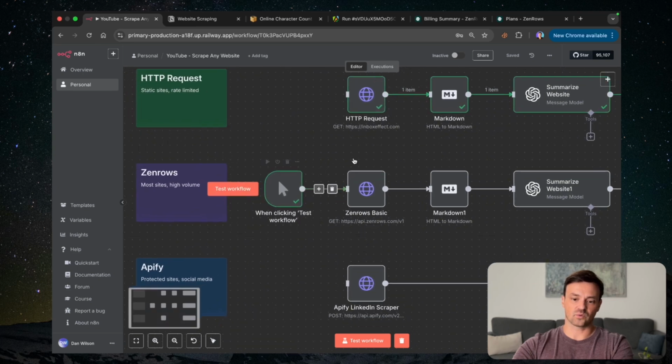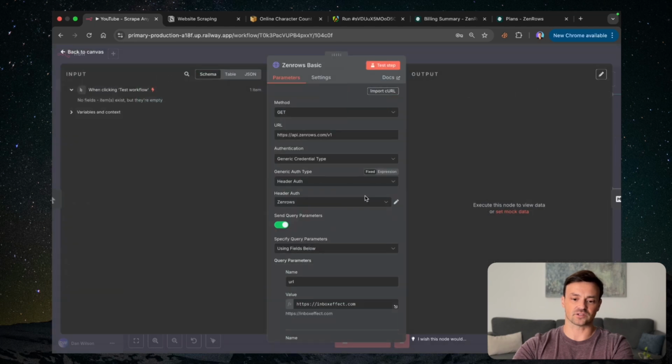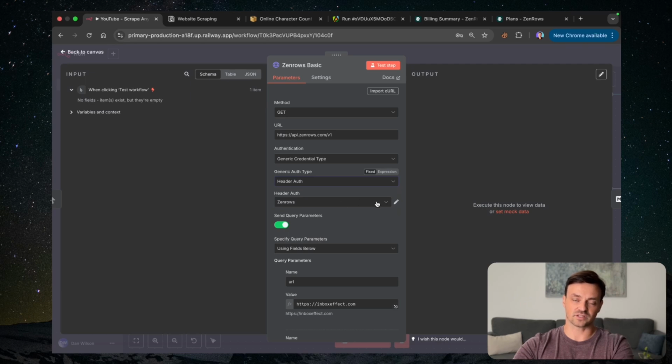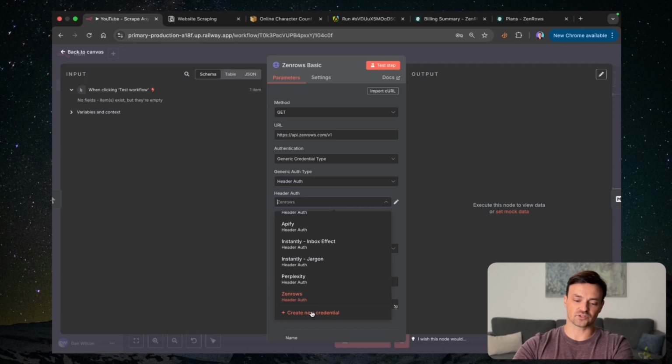So I would use the same HTTP module request, but we're going to add in a little extra functionality. So it's still going to be a GET request. Our URL this time is we're going to call the Zenrows API. So it's going to be https://api.zenrows.com/v1. And we do need a generic credential. It's going to be a header authorization. You've got a few different options here. Be sure to select header authorization. And then to create your credential, you can hit create new credential.